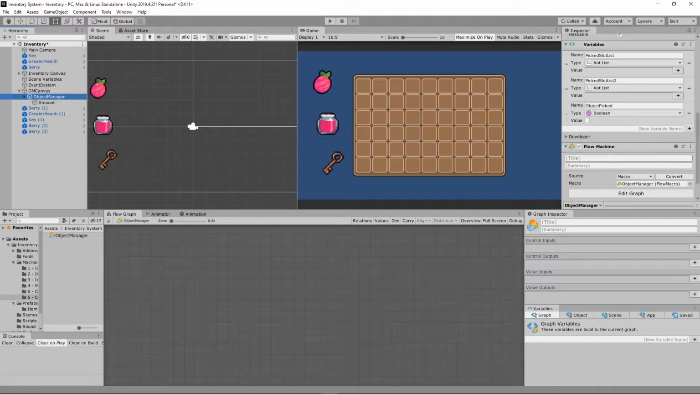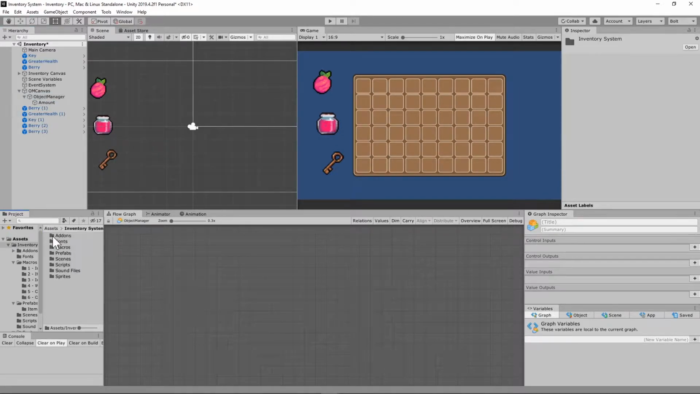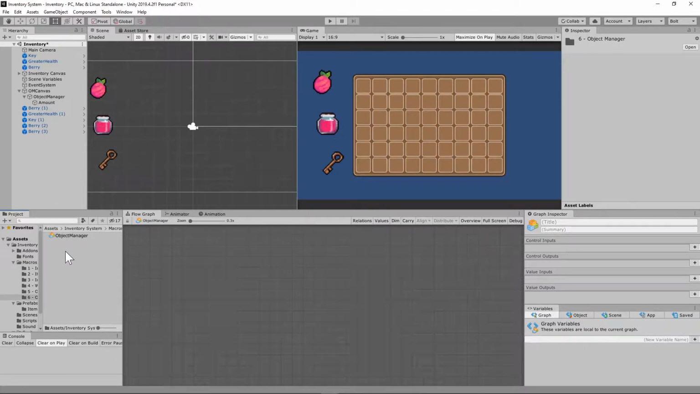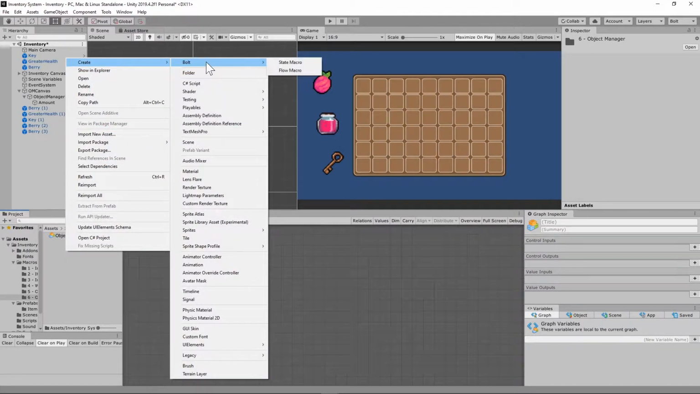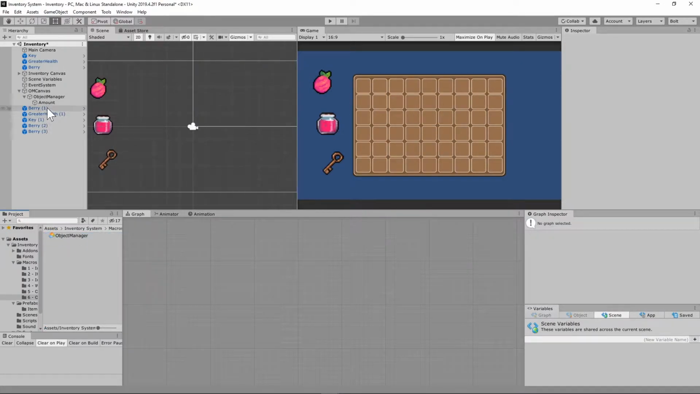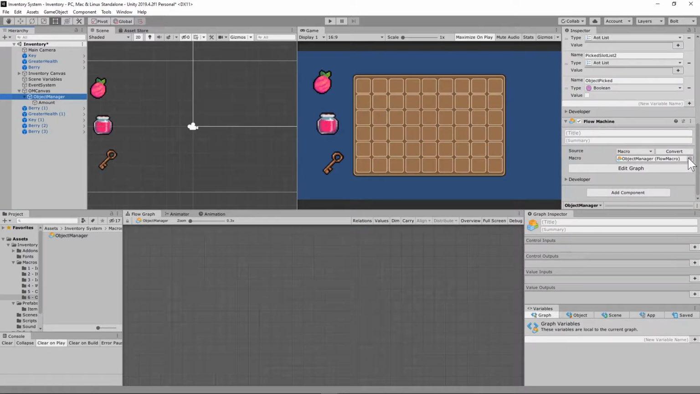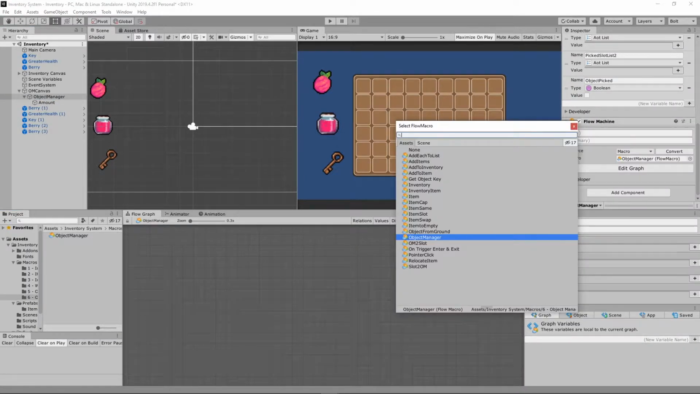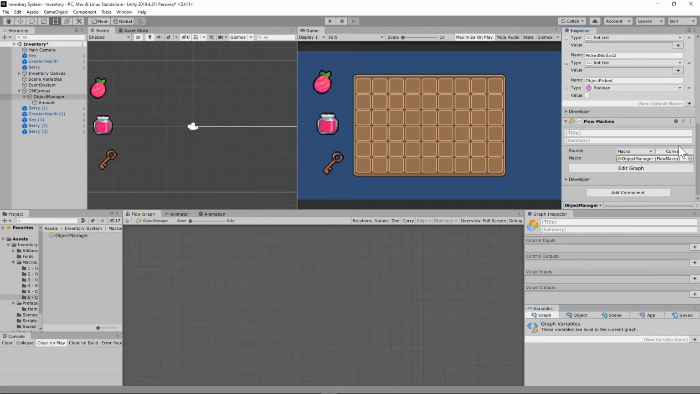If we do not take this step now, any changes that we make in the Object Manager macro are going to reflect in every single item for our inventory. We don't want that. So just right-click in our panel. As a matter of fact, you might go to Inventory System, go to your macros, and create a new folder called Object Manager. So you can do 6-Object Manager, and we can right-click here, create a new Bolt flow macro, and just name that Object Manager. Then give that to the Object Manager right here by clicking this little button, selecting the flow macro Object Manager, and closing that out.